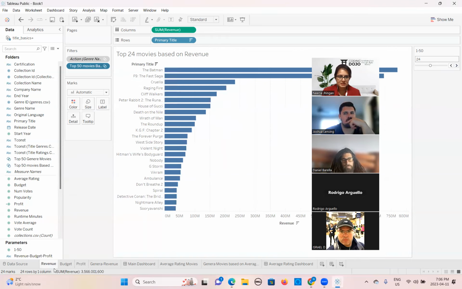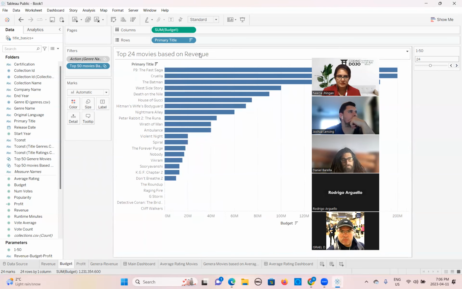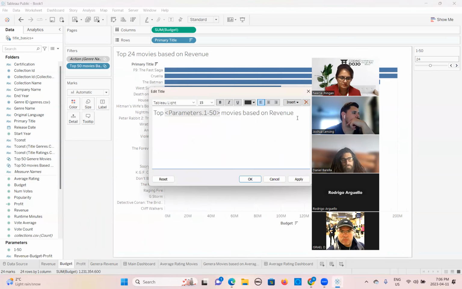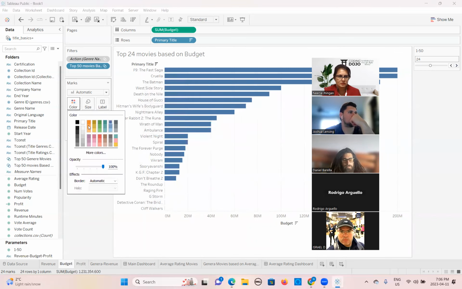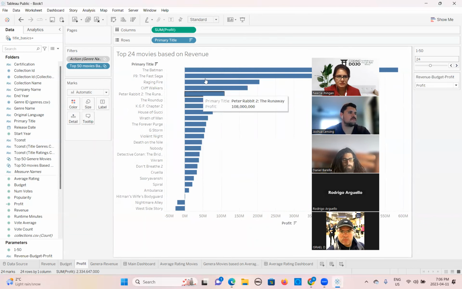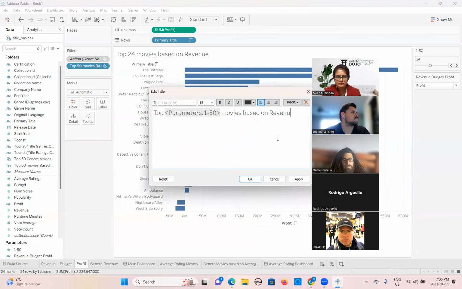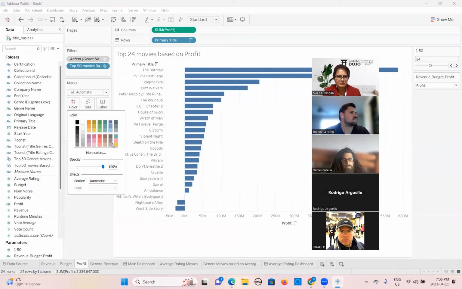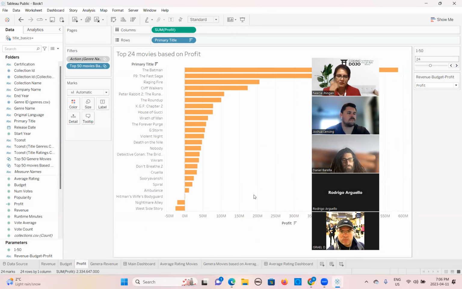So first of all, let's change the title. Top 24 movies based on budget. Okay. You can also change the color if you want. Make it green. And then this is profit. We will say, and we can make it orange. Okay, so this is the profit.